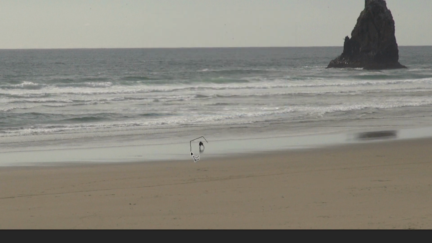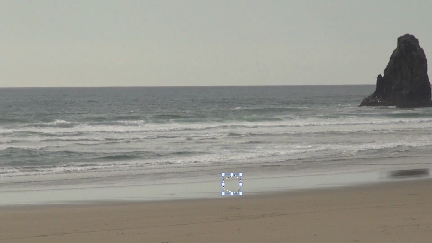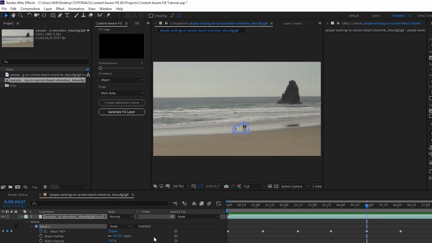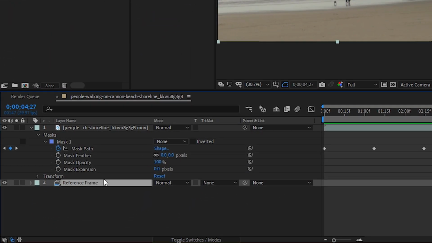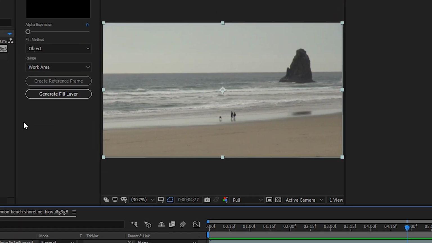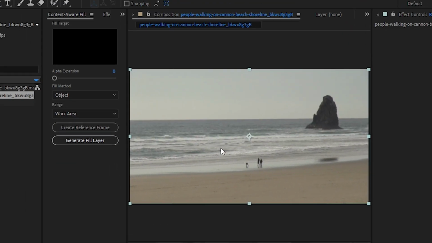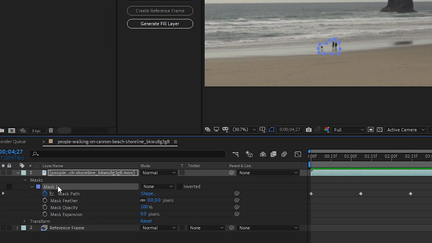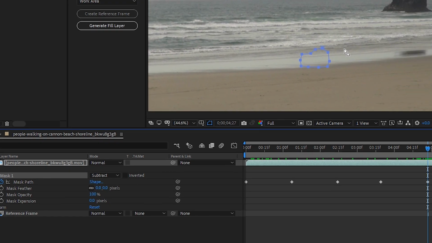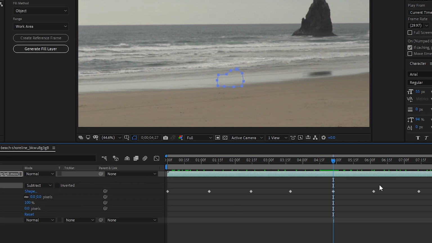And then we'll do the same for the dog. We will go to File, Save, and then go back into After Effects. And then you'll notice that it created a reference layer that's only one frame long. This will help the content-aware fill in After Effects do a better job at replacing the background throughout the video. We'll click on our mask, set it to Subtract, and it looks like we've completed it, but really we're just seeing the reference frame behind on that one frame.